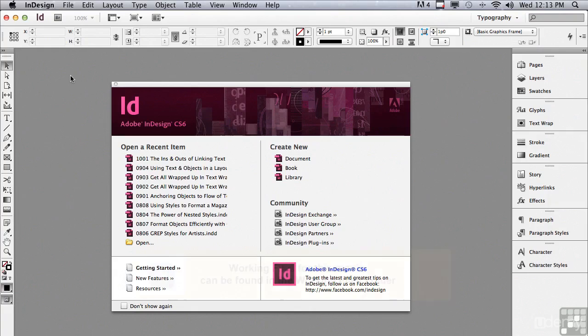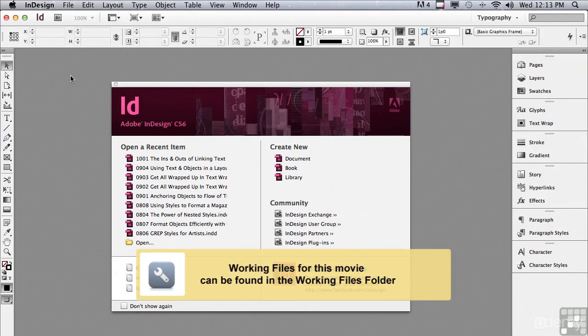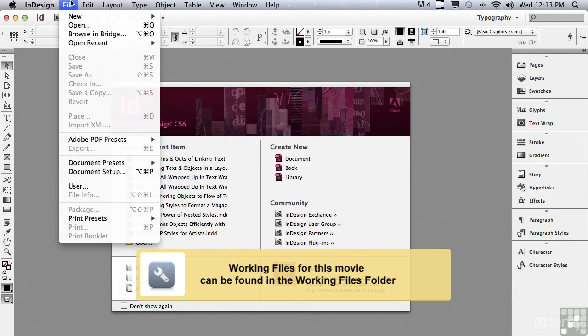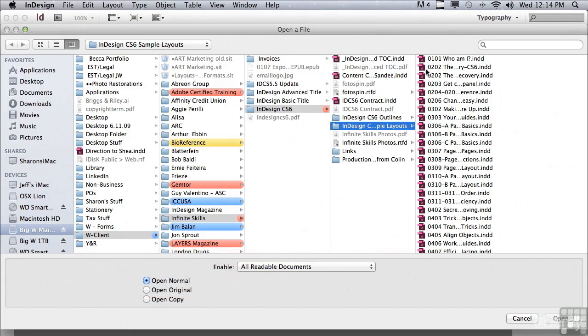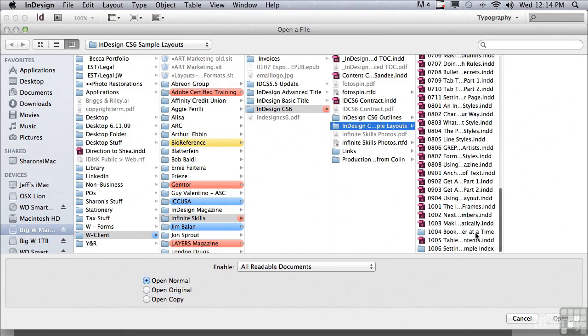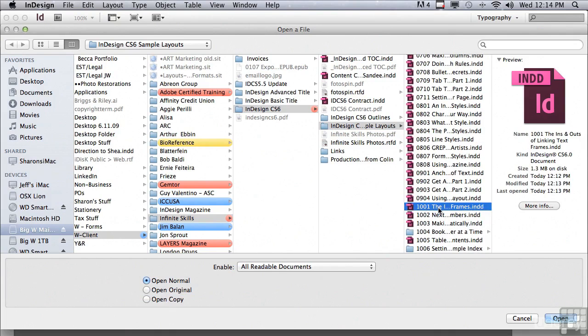In this lesson, we're going to start to discuss long document features. If you'd like to follow along, go under the File menu to Open, and in the Sample Files folder, scroll down to 1001, the ins and outs of linking text frames, and just click Open.